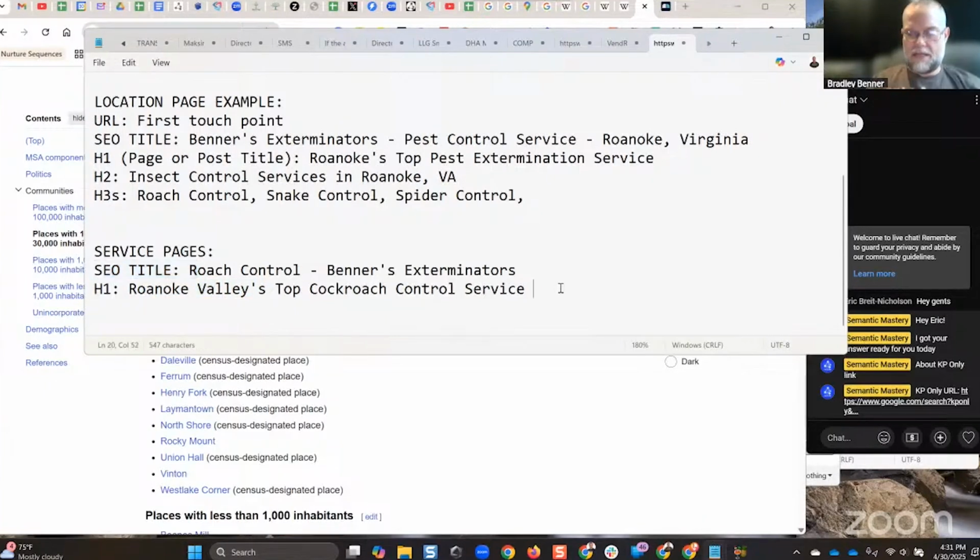The service, now we've got an H2. You're going to have other H2s possibly on the page that are going to be more thorough about how the service is delivered, what they can expect, what the cost of it is, frequently asked questions, how to prevent cockroaches or roaches from infestations. All of that stuff can be on the service page because that is what should thoroughly describe the service.